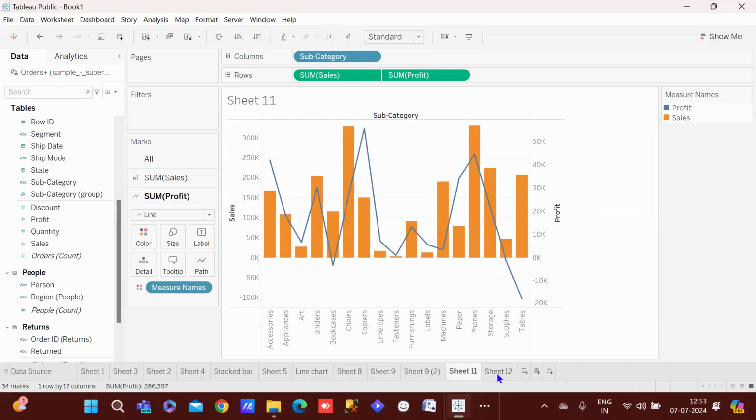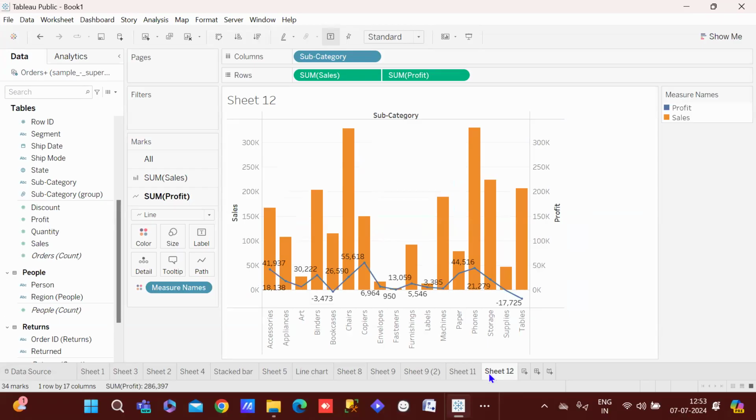Okay, so these are some of the advanced graphs, guys, about how to create the dual axis. By using these, we are able to use it.